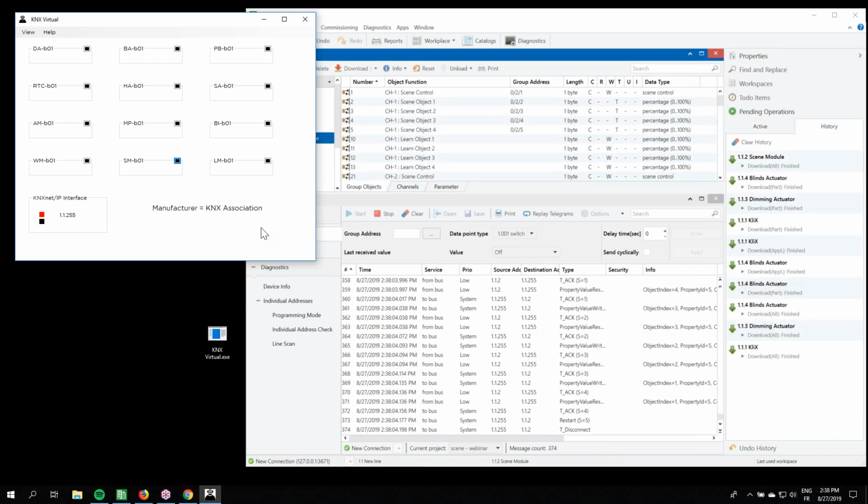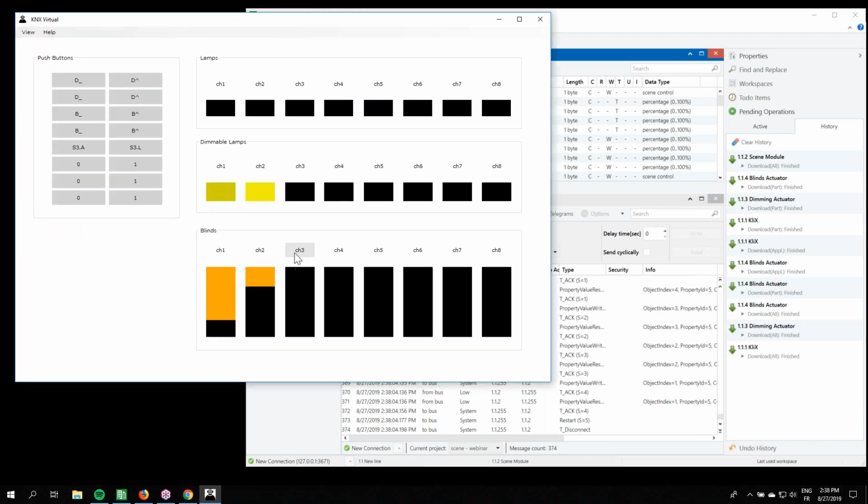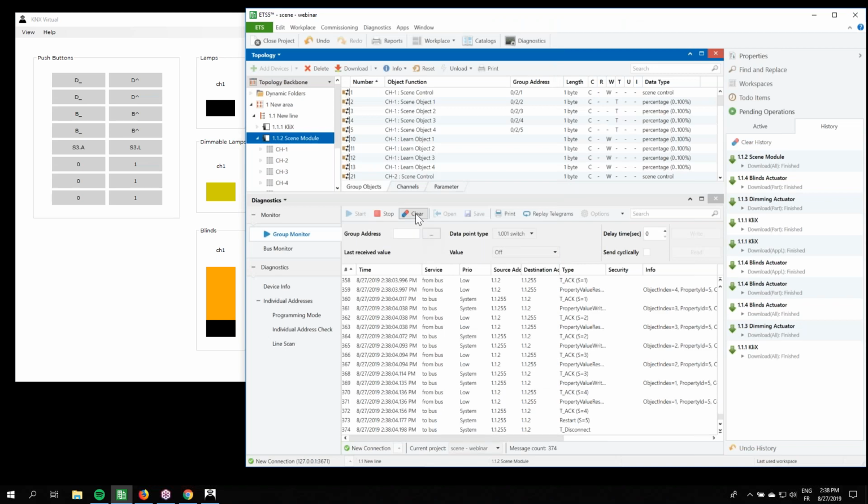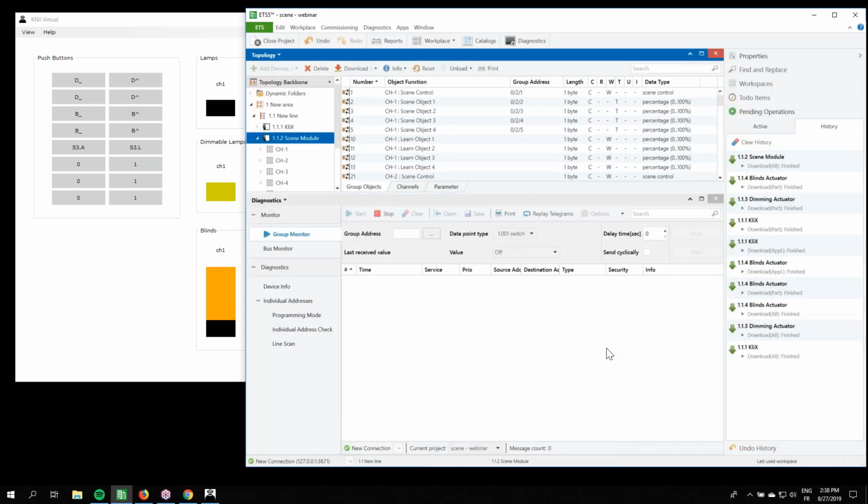Okay, fine. So that is done now. I'll go back to the base view. So the lamps are still in the position where I left them, and just like the blinds, indeed. I clear the monitor because there are too many telegrams there, and I try again.